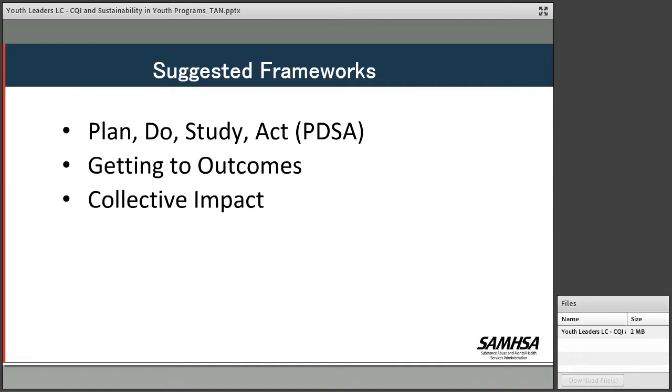So Plan, Do, Study, Act, which is a PDSA cycle, is where you're going to plan your activity, you're going to do it on a small scale, you're going to study it, and you're going to see, did it work? Did it bring us closer to the desired goal? And if yes, you're going to act upon it, which means you're going to replicate it on a larger scale. That one seems to be the shortest, the sweetest, the easiest to do.